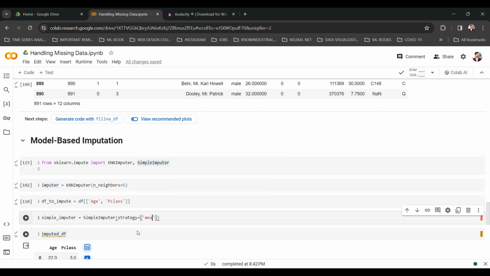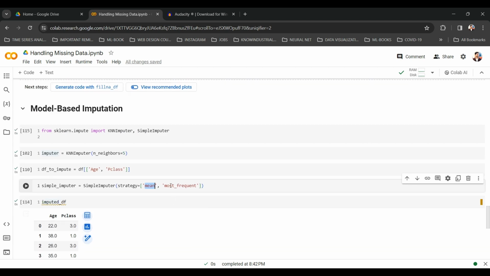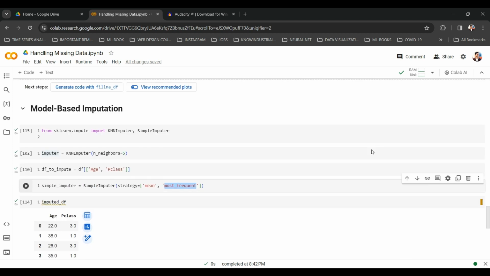Mean is our strategy. Or let's say most frequent value. So mean, we cannot use mean on categorical data, right? So that's why we have passed in the second option, most frequent. If there is no mean, then use the most frequent. So for categorical data, it will use most frequent, and for numbers, it will use mean. So that's a useful thing, isn't it?